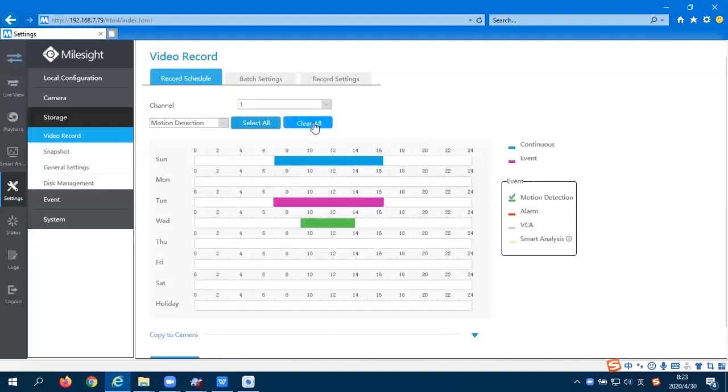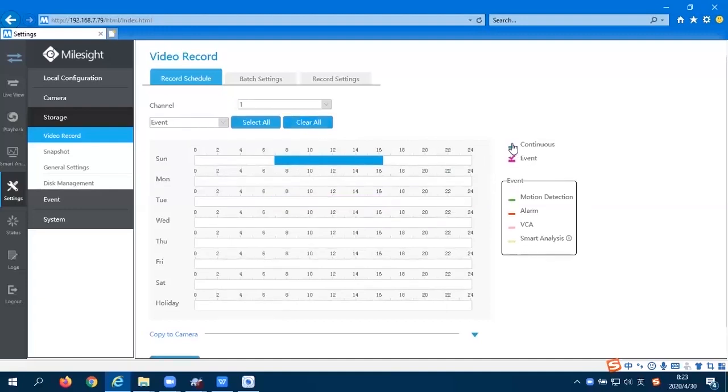And here are some tips, because different event types have their own advantages and disadvantages. For example, continuous recording will obviously take too much storage. If you are monitoring a garage, but the only events you are concerned about are someone coming or a car coming back to the garage, then continuous record is not a very good choice.